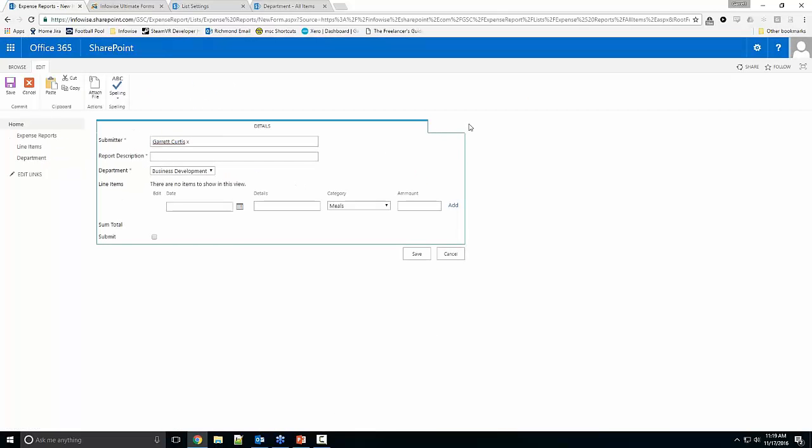Great, so what we can see here is straight up out of the box, we don't have the approval tab because we hid it for the new form. Go ahead and make a new report here. We'll say this is a training expense. And I don't really have to fill out any of the other expense stuff. So we'll save that just to show you what happens.